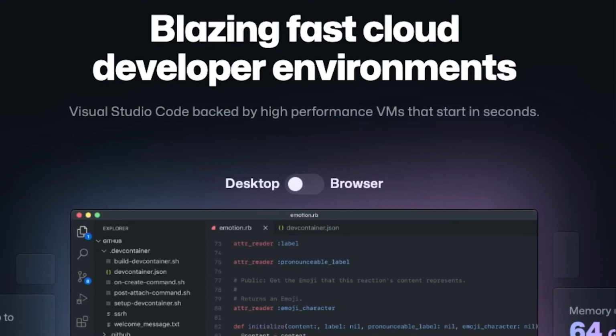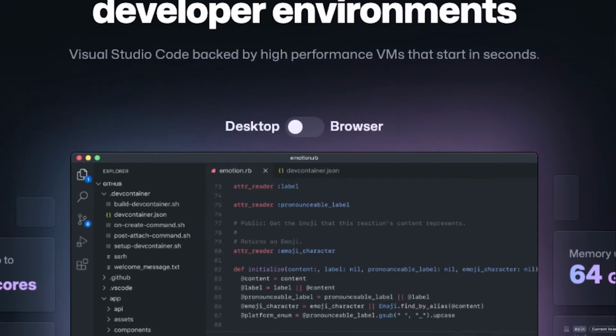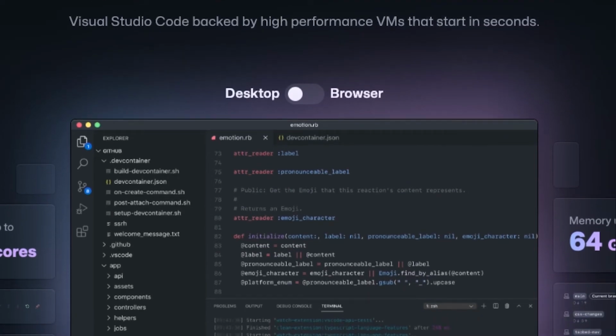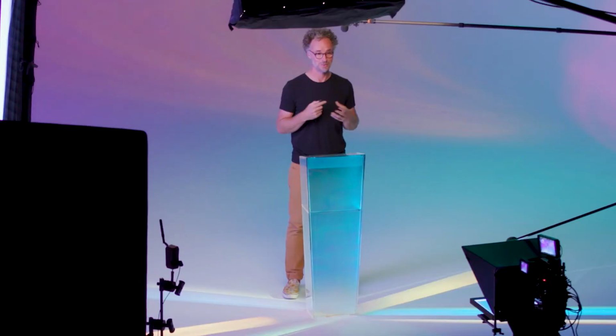So Codespaces is essentially Visual Studio Code in the browser. It's a fully functional development environment that is running in a virtual machine in the cloud. Today we're going to be forking a repo on GitHub and running it in a codespace and using the GPU capabilities of that codespace to train a new model.